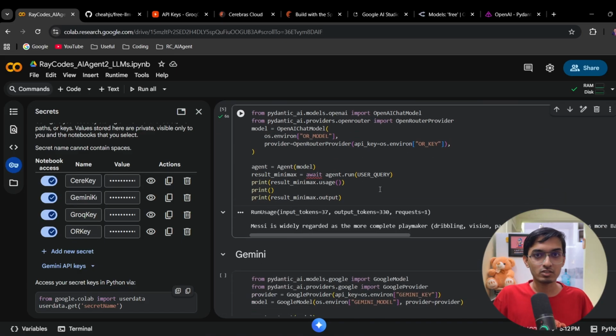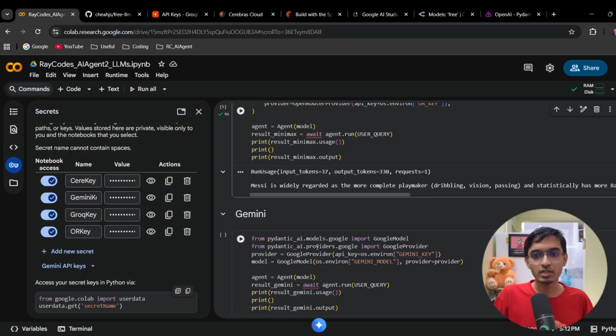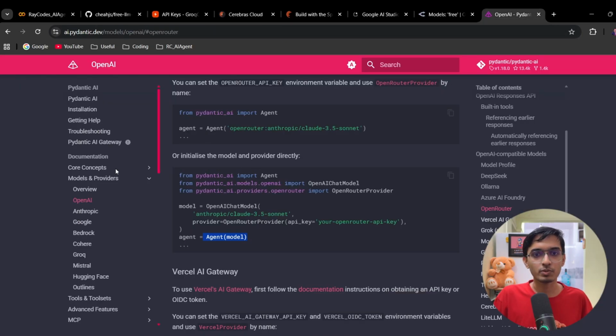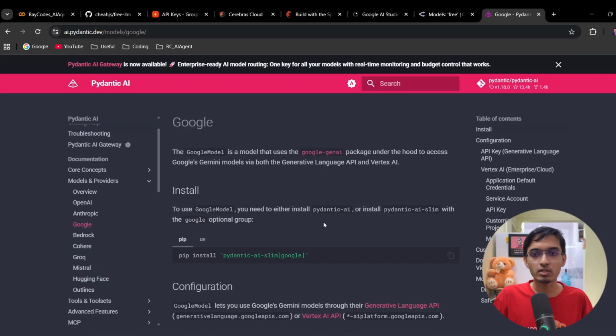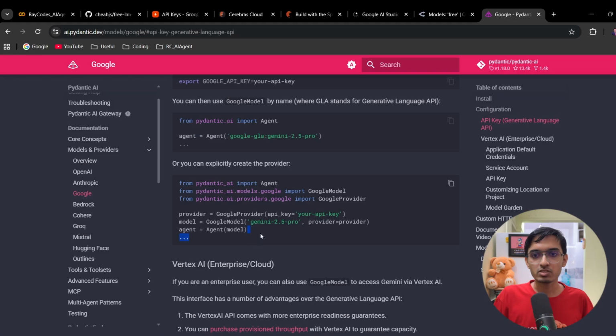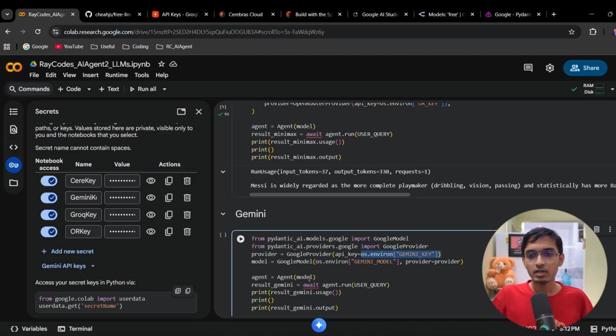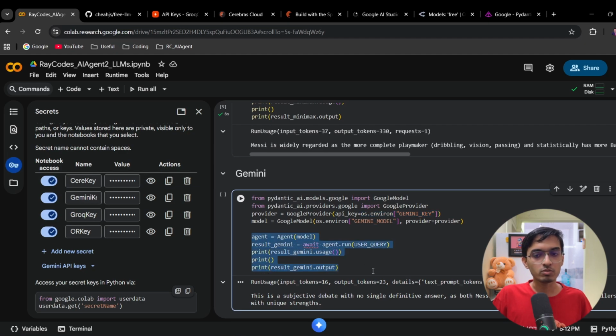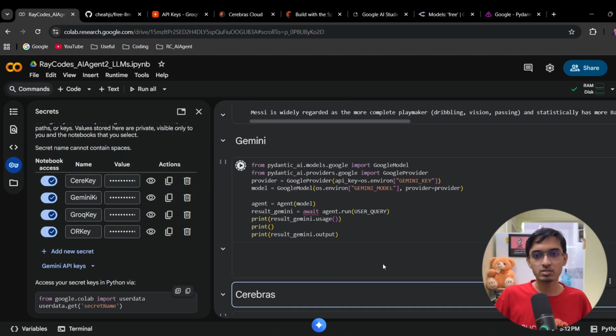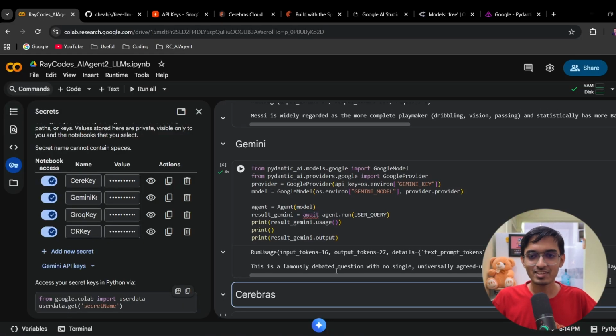Let's try it using the Gemini model. So again, everything I will take from this OpenAI site only. I will go to Google, and then I will just paste this code, like how to use the Google provider. And in the model name, I will give my model name, and in the API key, I will give my API key. Again, the remaining code will be the same. And if I run this, let's see what Google Gemini says.